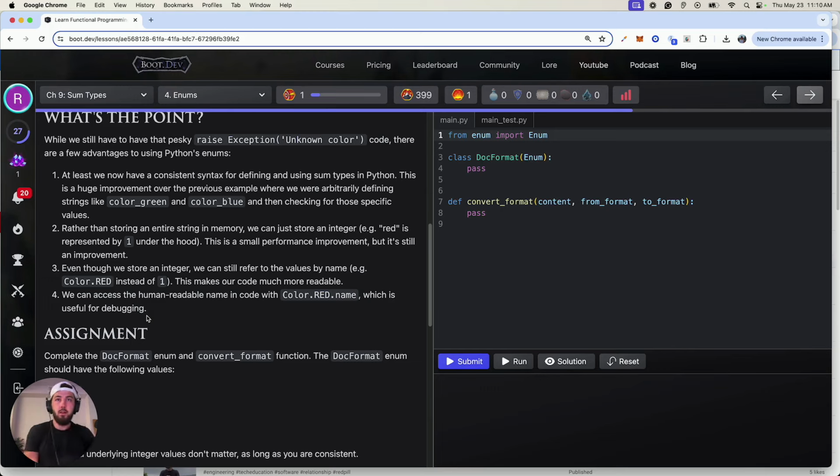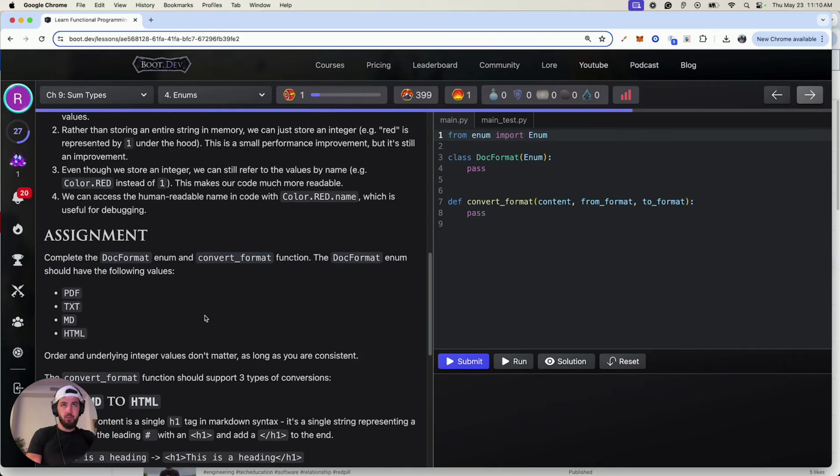Okay, so even though we store it as an integer, we can still refer to it as a name, as human readable language, not machine readable language. We could access the human readable code. So kind of 3 and 4 at the same point. Okay, so complete the doc format enum and convert format function. The doc format enum should have the following values.